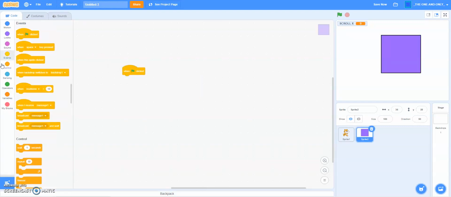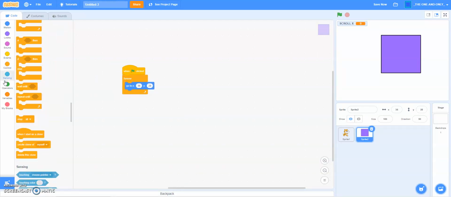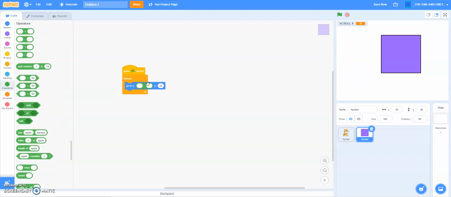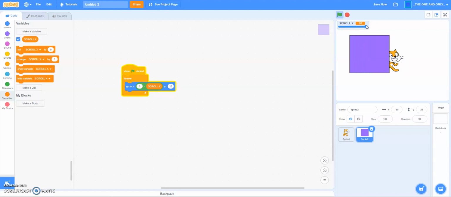Say when the green flag is clicked, forever. Go to x, grab a minus sign, and put it there. 0 in the left-hand side, and scroll x in the right-hand side. Then, go to your scroll x, click it twice, and then click it twice again. Now you can see it's a scroller. Click the green flag. By changing this, you can see the bigger it is, it's like the screen is scrolling.